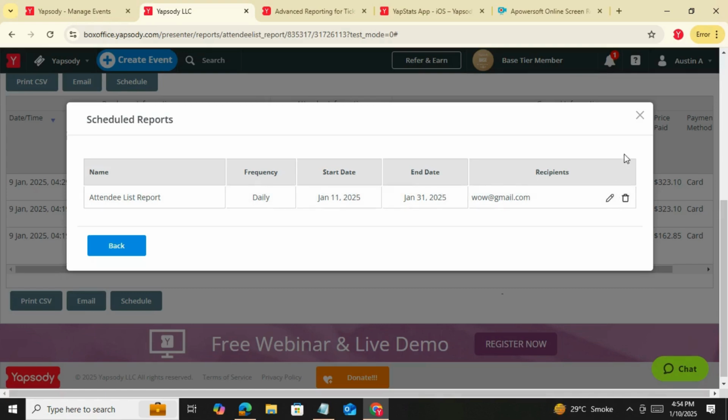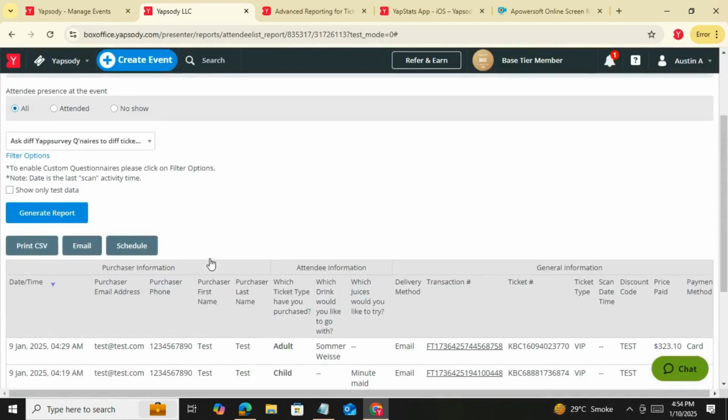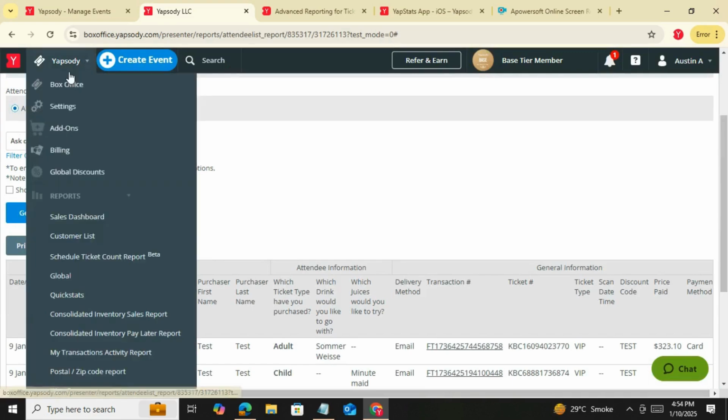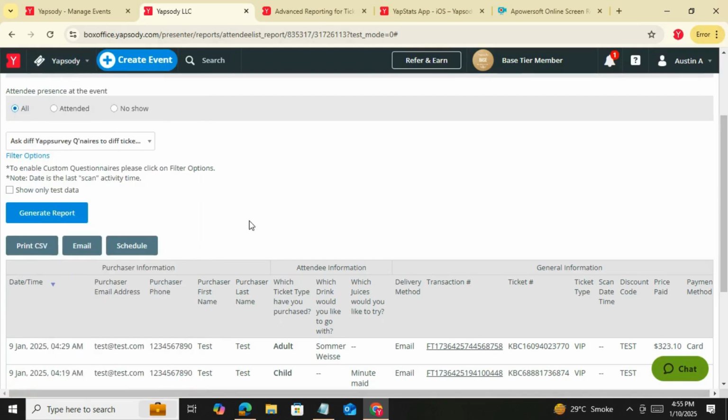You can make any changes to it. That's all the information that the scheduled report does. It comes in very handy when you require a report at a specific time. We've also got a dedicated, as I told you earlier, scheduled ticket count report. As of now, it's under beta version, but it can be very helpful.